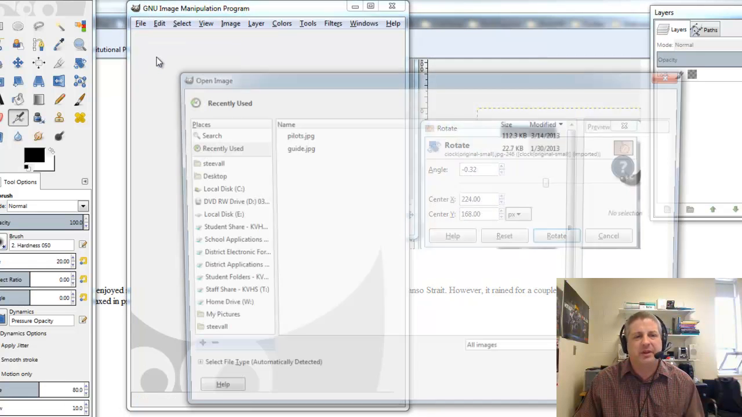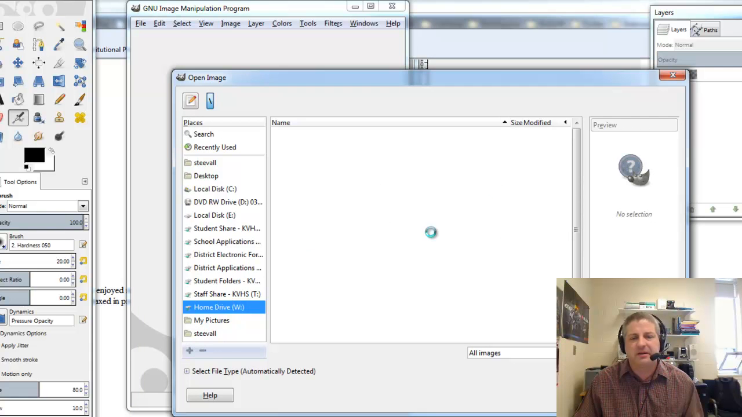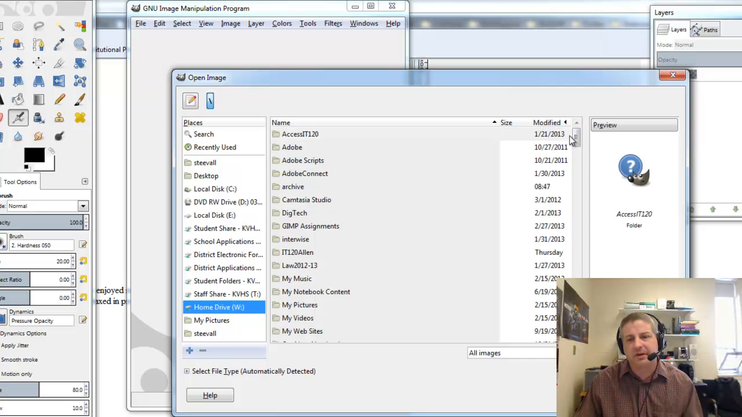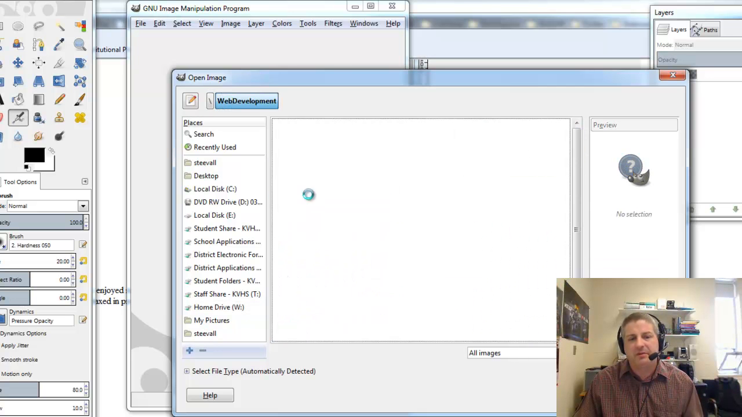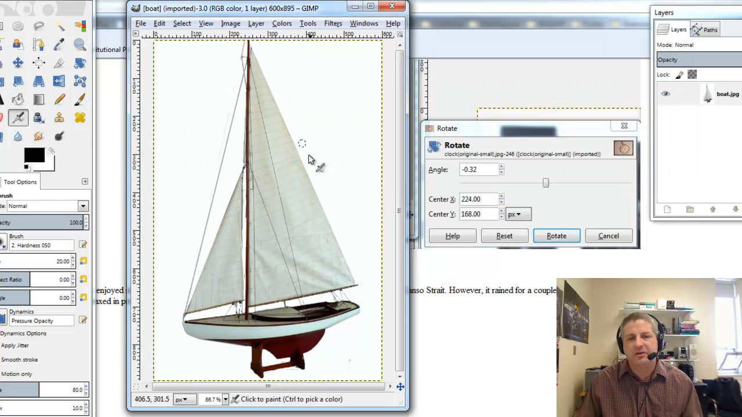I'll just open up the one that I had on the W drive just to see what it looks like. The one that I have in that folder. Eventually. There we go. Web development. It's in images. There's the boat. Now here's the scoop. I don't want to rotate. Oops, that's not even the right thing. But I want to resize this.